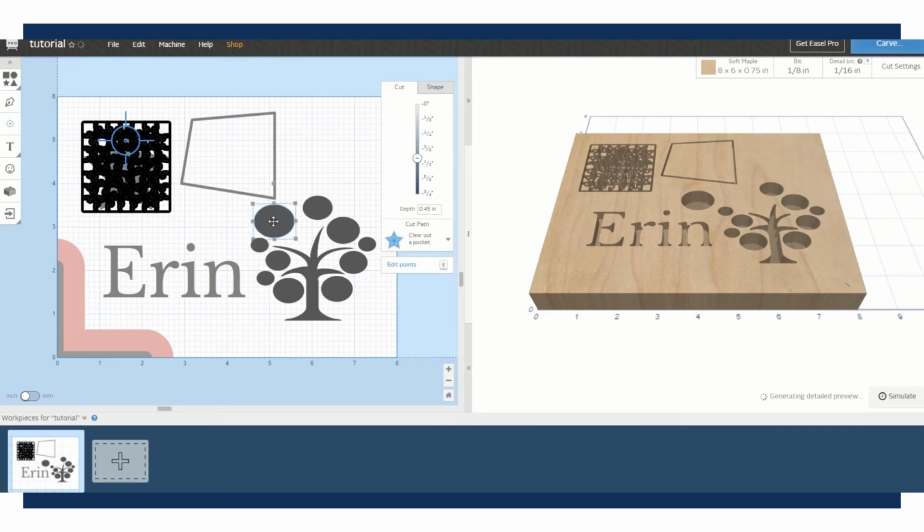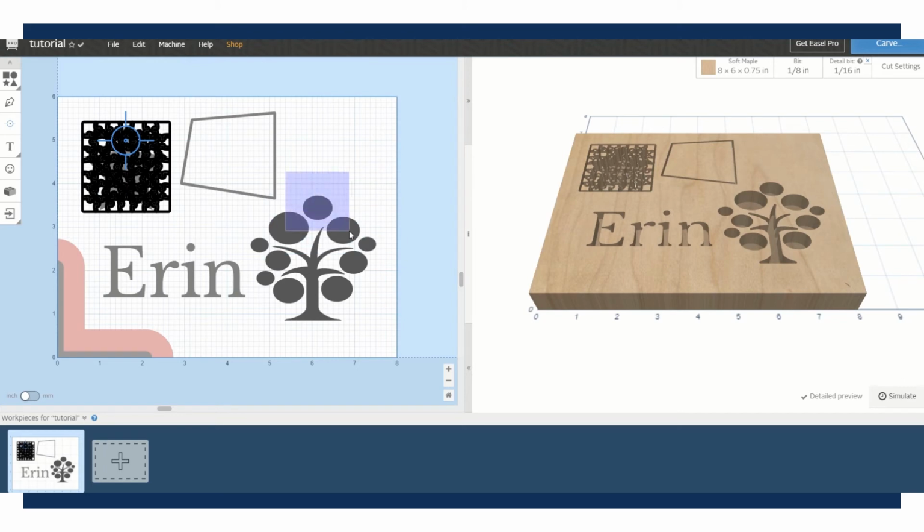All right, so let's move that back over here. So I have one shape selected now. I can select more than one by selecting one, holding the Shift key, and then selecting another shape. You can just keep going, or I can actually draw a rectangle by clicking and dragging where there isn't a shape and over top of the shapes I want to select.